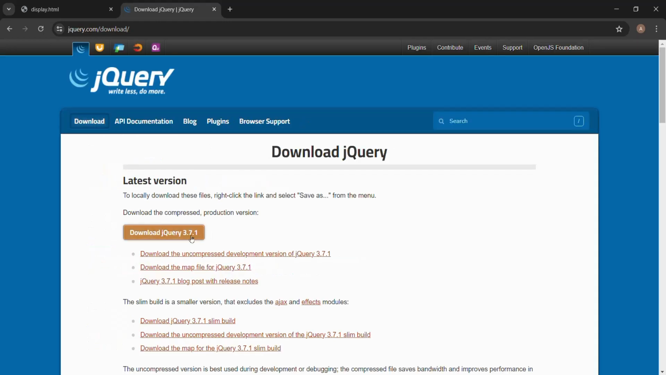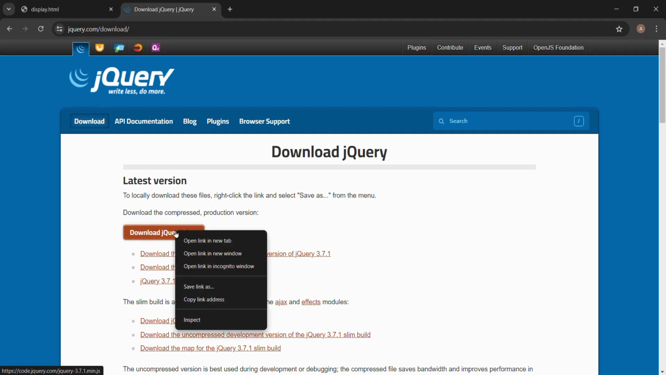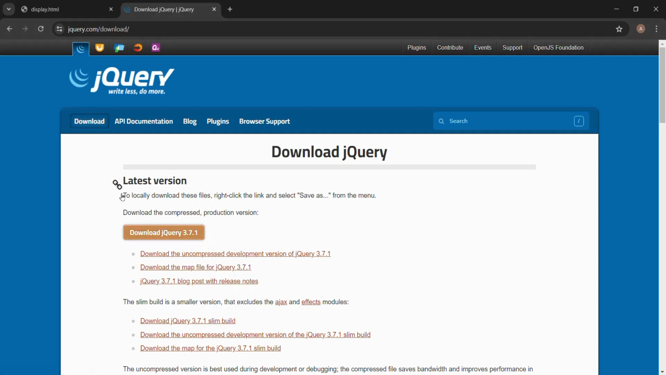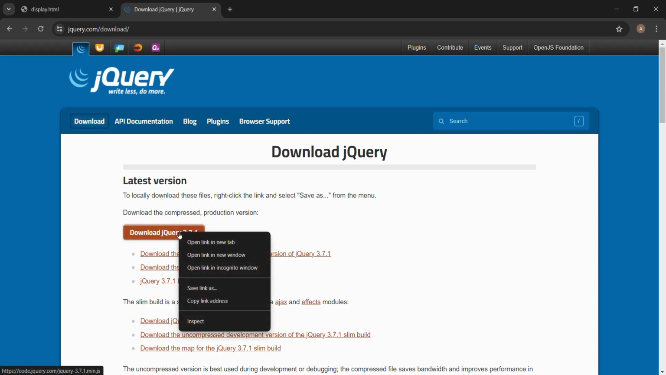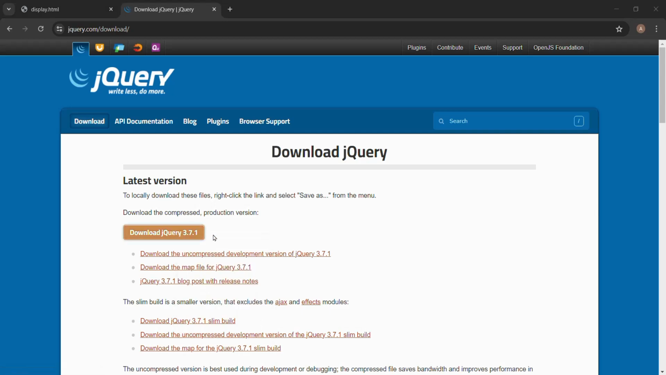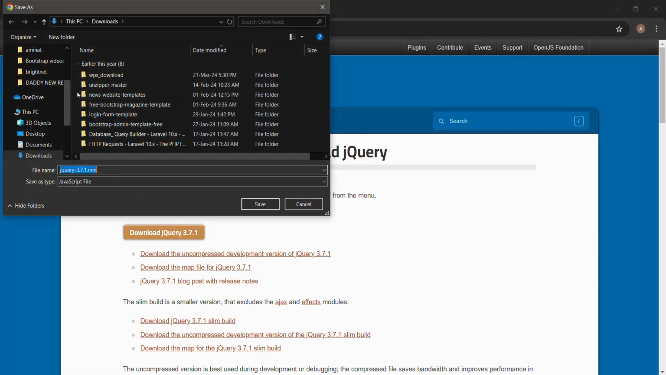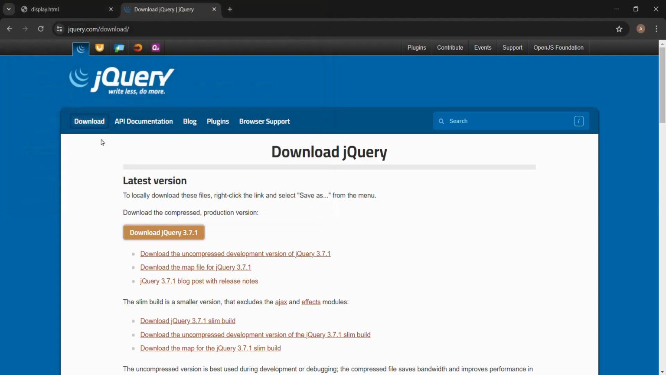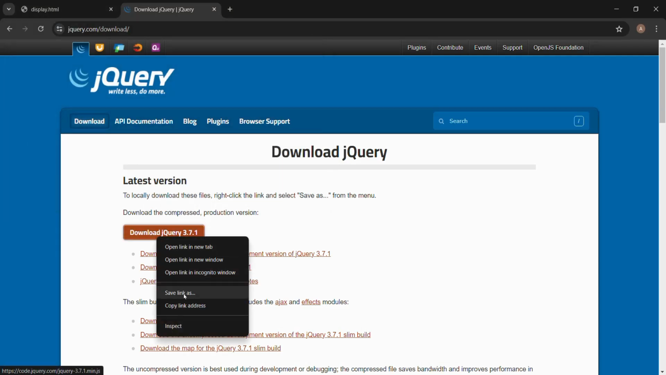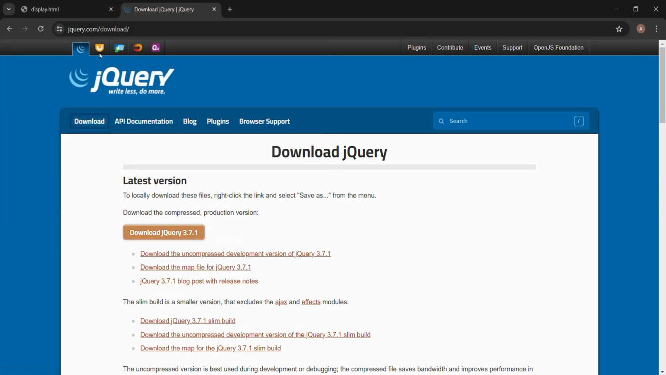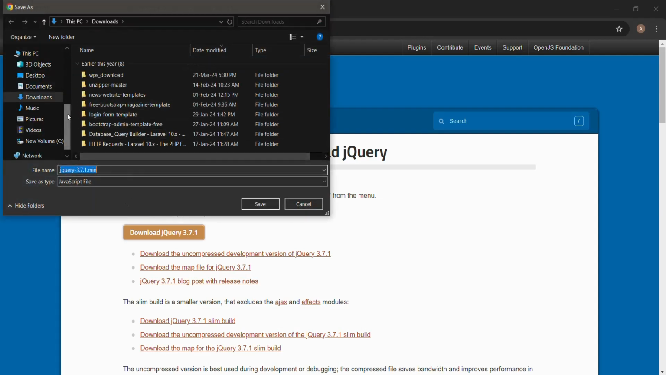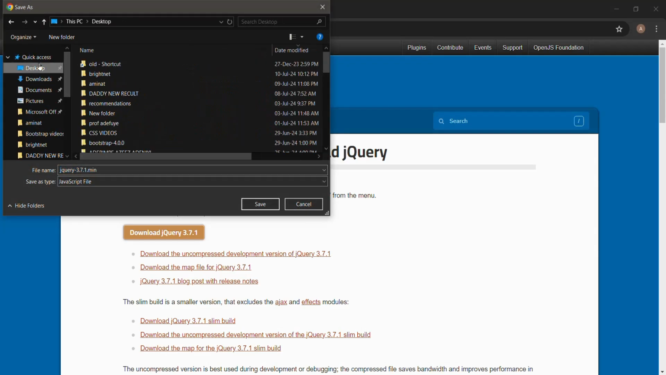So after that, on this download button here, what I'll just do is that I'll right click it here. As you can see, to locally download these files, right click on the link and save as. So just click here, then you save link. So we'll just click on save as, then we'll go to anywhere that we want to put our file.